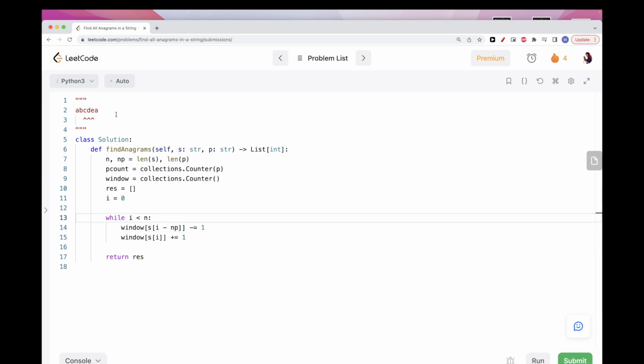Now we just need to make sure for the starting position when we start out, right? There is no starting, we don't have a length of p yet, okay? So this in Python will go to the end of the string and set a value of -1 there. So we don't want that to happen. So we want to check here that this is bigger or equal to np. Because only then do we know we have a window of at least the size of the length of p, right?